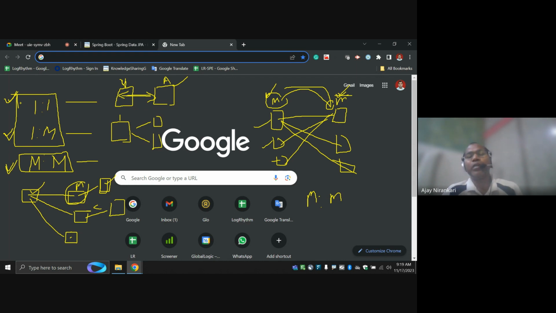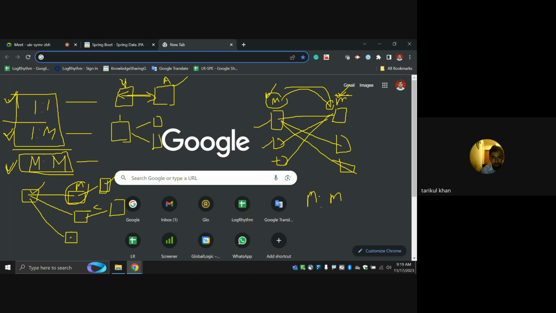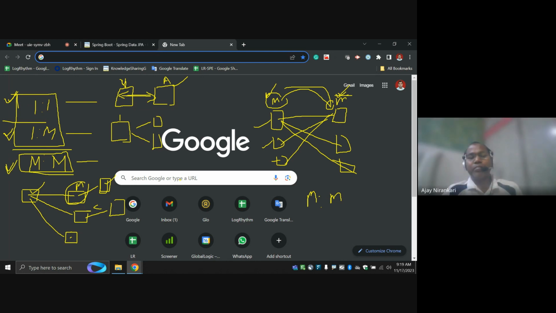Sometimes we need to establish this relationship, maybe one to one, one to many, or many to many, right? Is it clear? Yeah, it's clear now. Theory wise it's very complex, but implementation wise it's very simple. You have already covered one to one, very simple. One to many, very simple.